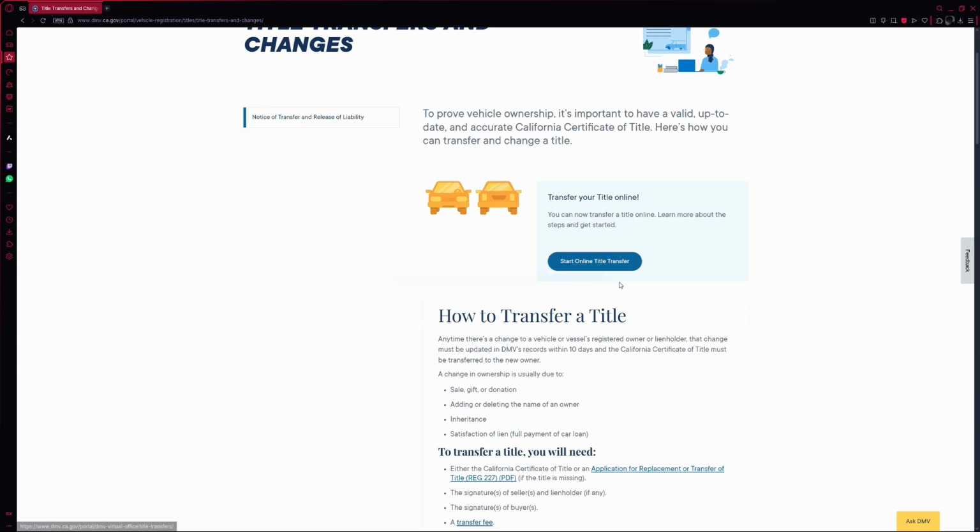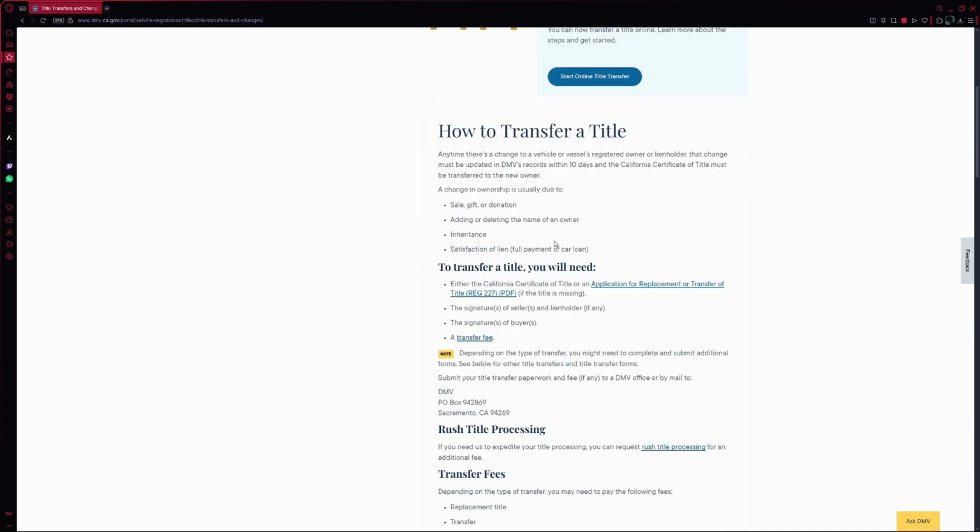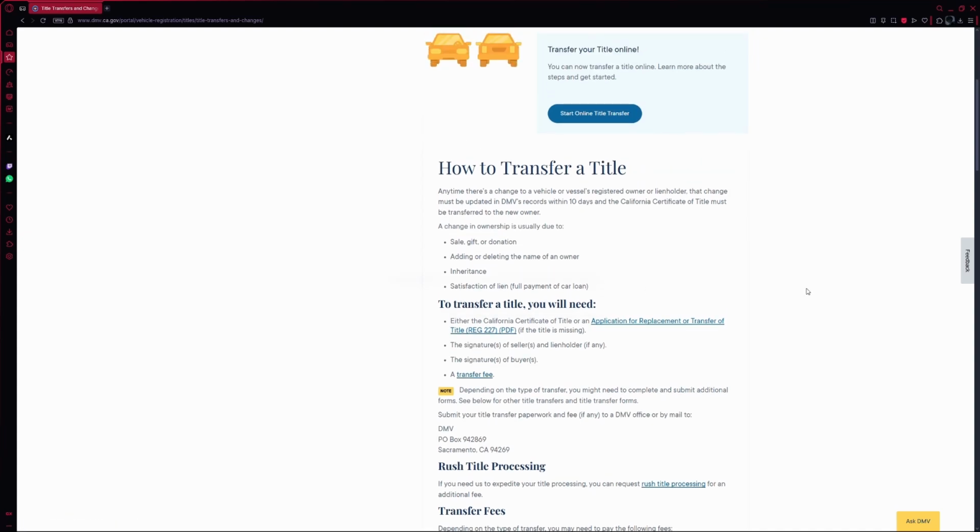Right at the top, you'll see an option to start the transfer online, but don't jump into it yet. Let's go through what you need first. Whenever the owner of a car changes, like after a sale, gift, or even paying off a loan, that change has to be reported to the California DMV within 10 days. It's also required when you're adding or removing names, or if you're inheriting the vehicle.